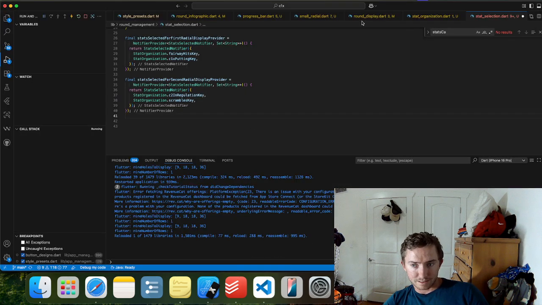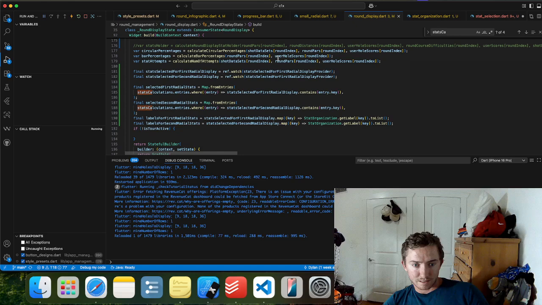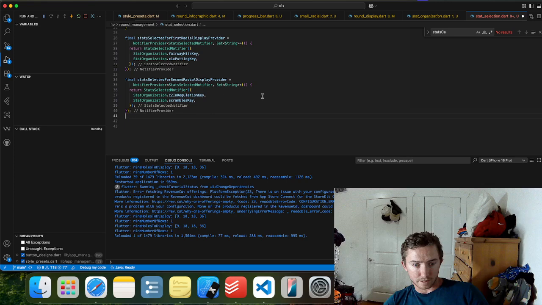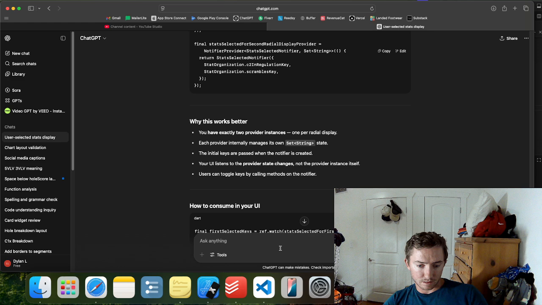I mean, that seems much better, but stats selected for first. Where's my watch here? First radial display provider. All right, give me the first error here. Lots of these errors in your first block.